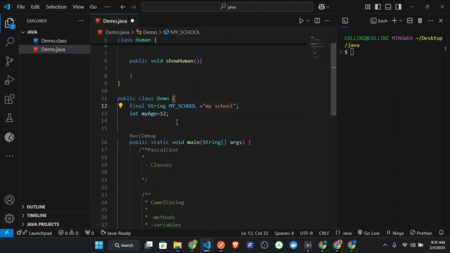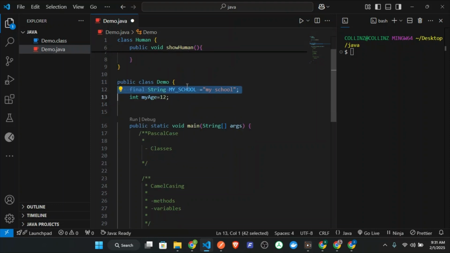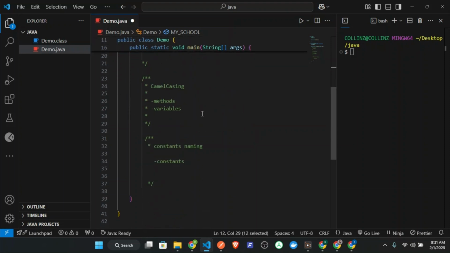So when you have the keyword called final, this automatically means this is a constant. By constants, I mean they are not going to change any value. So each and every time that you are calling this my school variable, this is going to be the value that it is assigned to. It is not going to change in any way. You cannot modify the constants. So that's how you can name your constants.